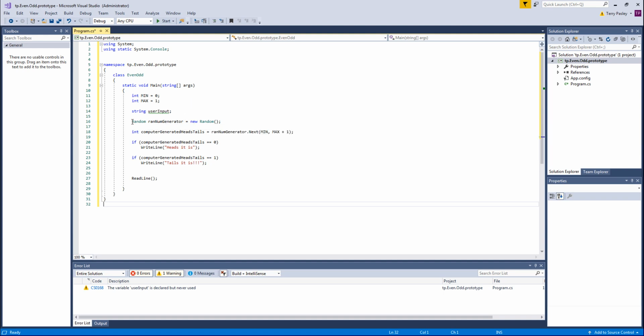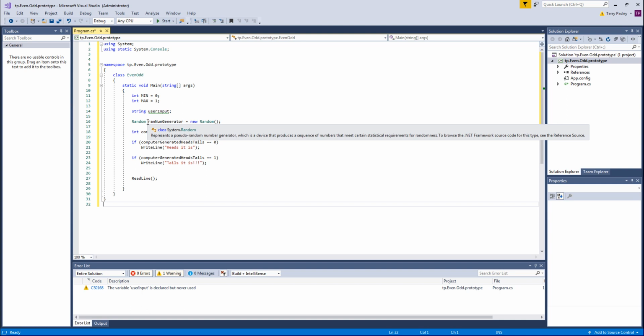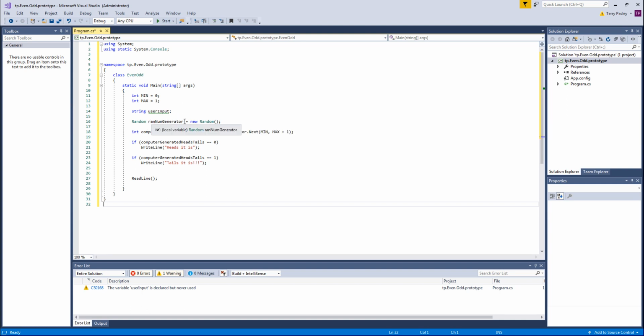So here I use the built-in Random, pseudo-random function, and I declare my own instance of this called rand number generator. I could have just said num equals new Random, but that doesn't tell you anything, does it? So try to use realistic and descriptive variable names here.